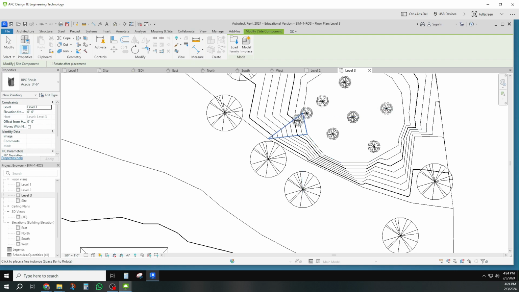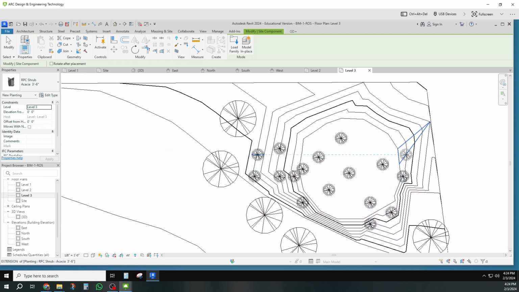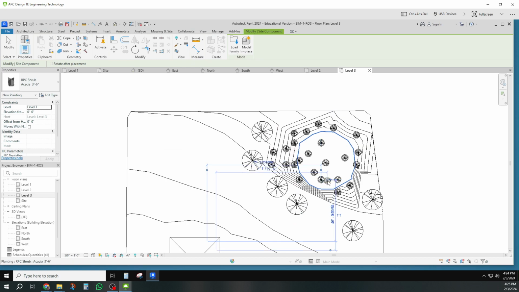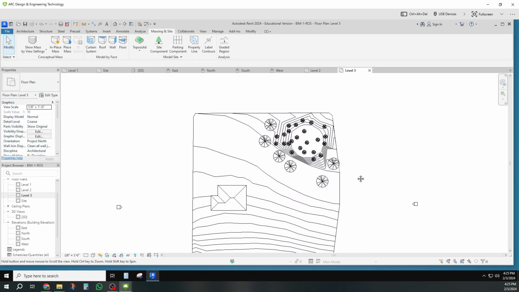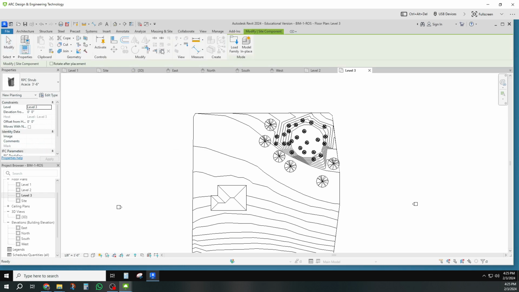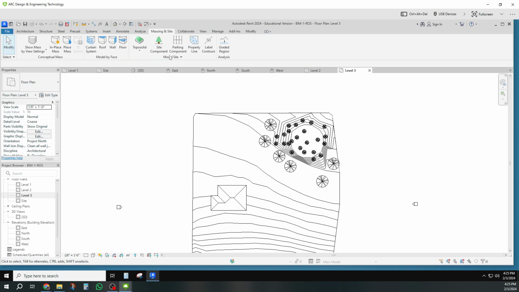You can put some rocks in here. You can even, if you want to, import some stuff from SketchUp. SketchUp actually imports into here. So once you've got that, you've got sort of a little area that's kind of cool. And there's other things that you can put in here too.